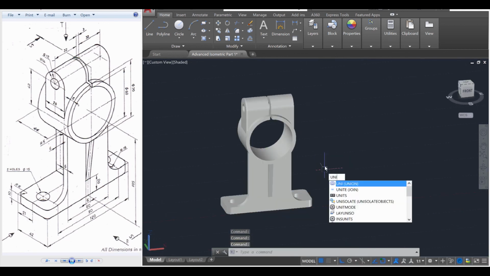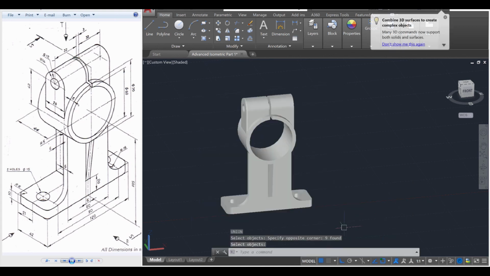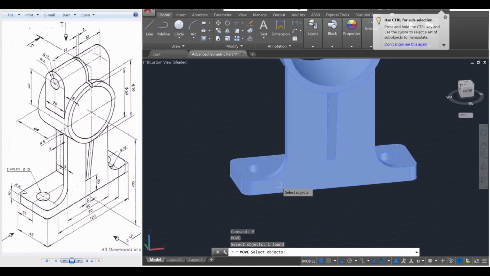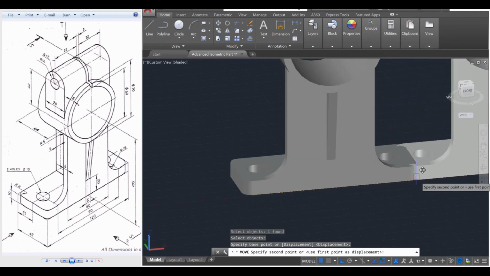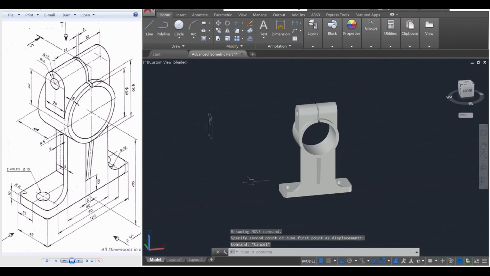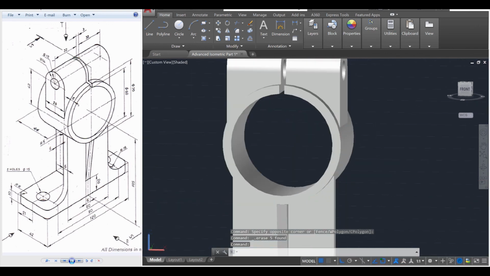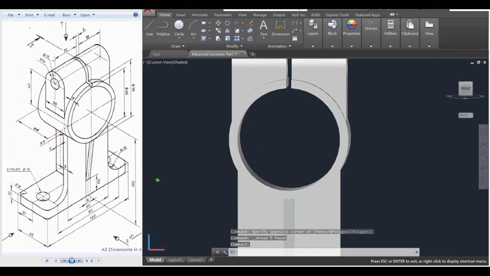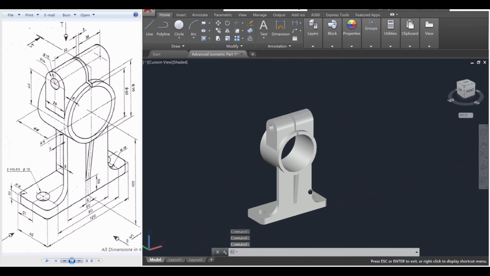U and I, enter, select everything, enter. And then I'm going to move it, M, enter, this portion, enter, and I'm going to move it over here and delete the scraps. Okay, so that's looking a lot better. And there is your object.